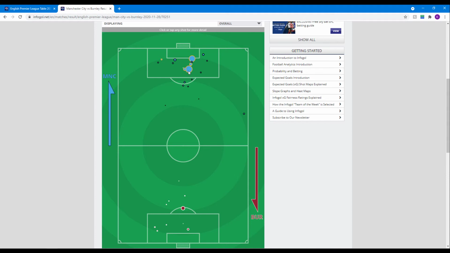For example, if we click this one, this is Riyad Mahrez, 6 minutes into the game, at a probability of 34%, which led to a goal. But then if you look at this one here, a much smaller probability shot by Benjamin Mendy only resulted in a 6% probability of scoring, but it went in. This is just a simple way to indicate how well a team's actually performing.